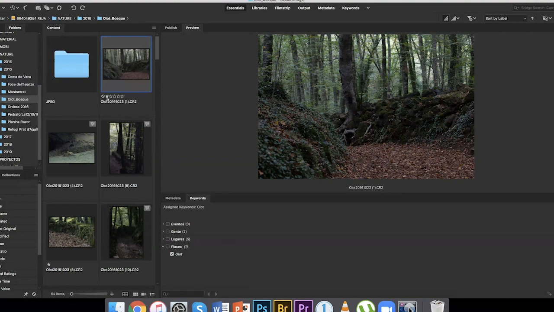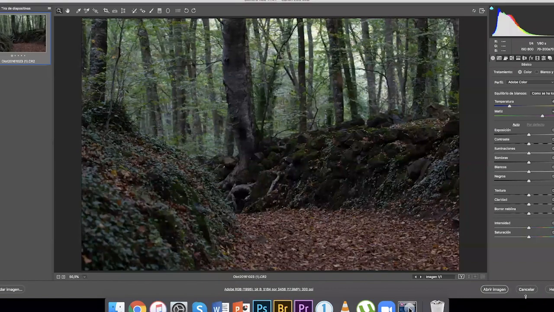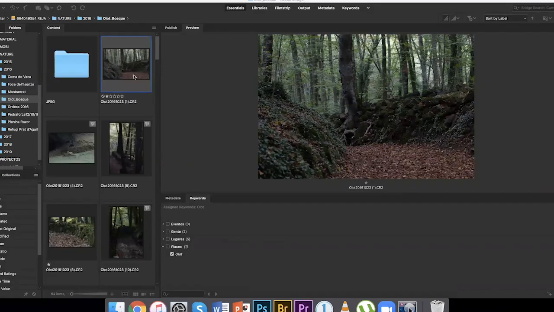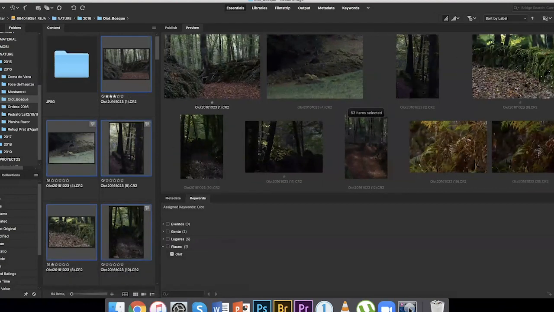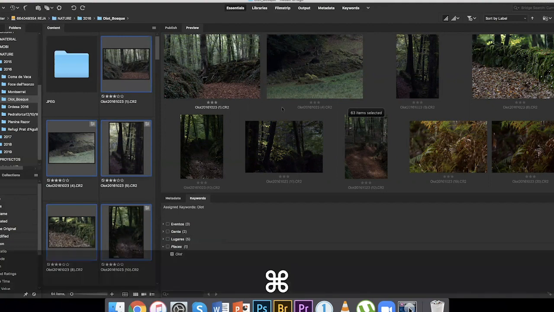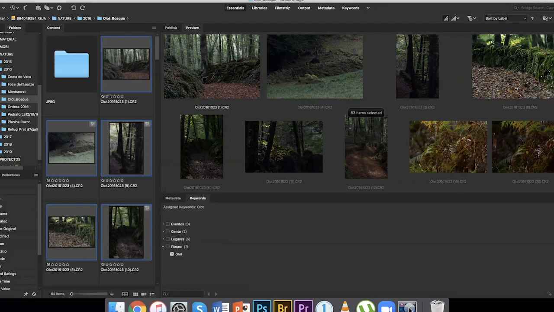You can select all of them with Command A. And if we press Command 3, you see on all of those images we put a rating of 3 stars. If I want to remove the stars, I press Command 3 once again, the same amount of stars that I put. So Command 3 is to rate, and Command 0 is to remove them. Automatically they are removed.